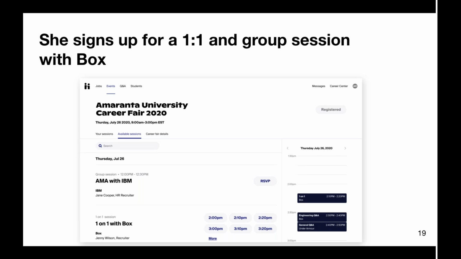After registering, Anna decides to see which employers have sessions that are interesting to her. She sees a one-on-one and group session with Box and adds those to her schedule, which you can see on the right side of the page. With 3 sessions added to her schedule, Anna's feeling ready for the virtual fair. I do want to call out here that students do not need to pre-schedule. They can show up on the day of the fair and build their schedule at that time.